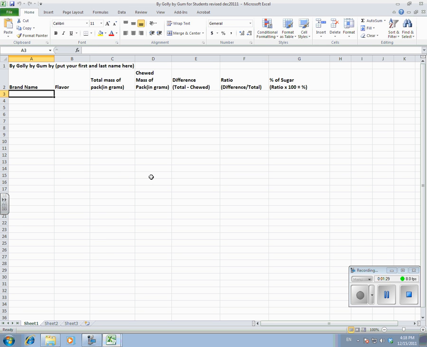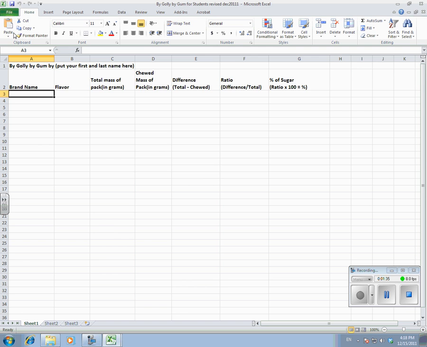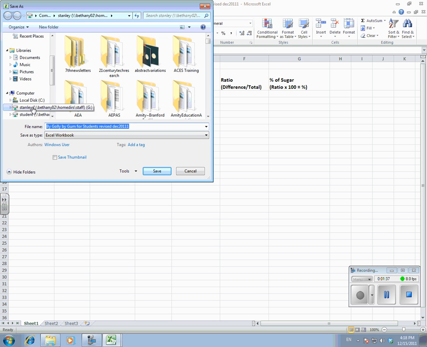Now the minute you have this open, before you do anything else, I want you to go to File, go to Save As, and then navigate under Computer to your own folder. That will be your username. For example, my name is Stanley. And then go into your 7th grade portfolio and your science folder.